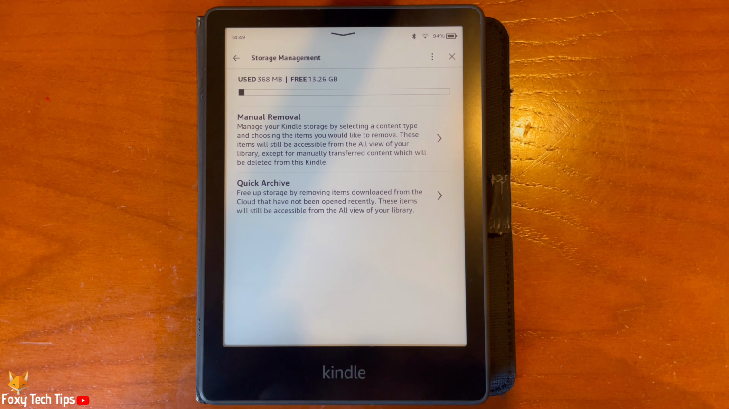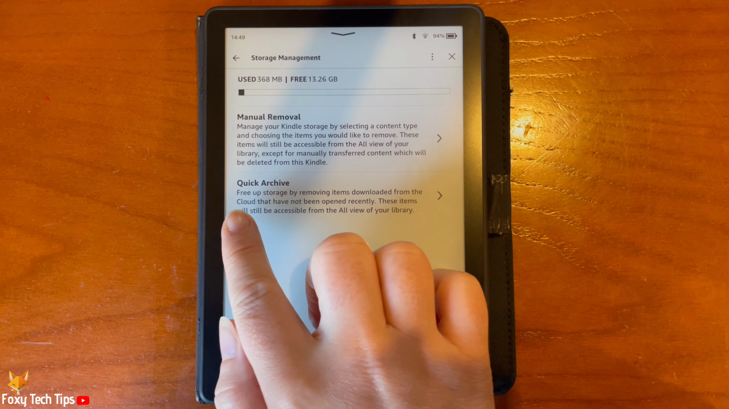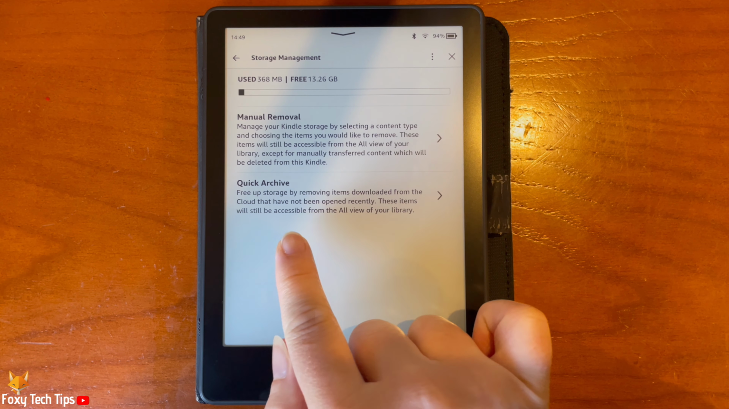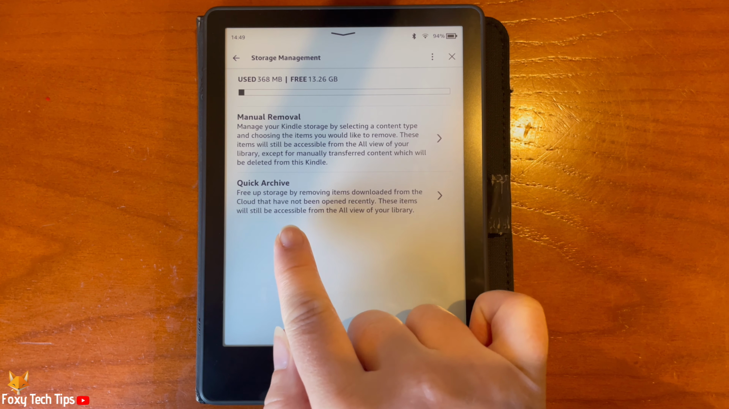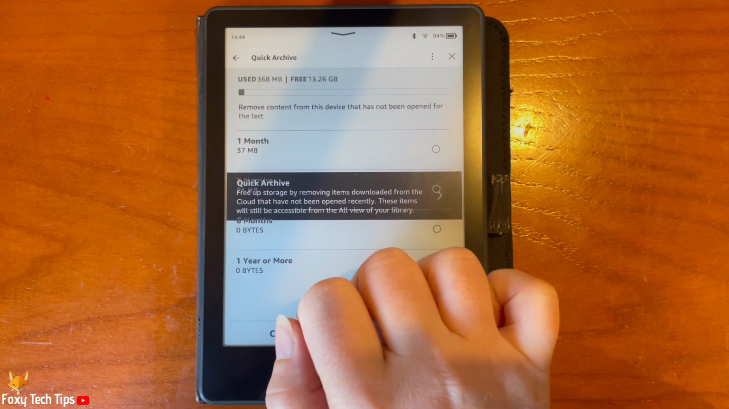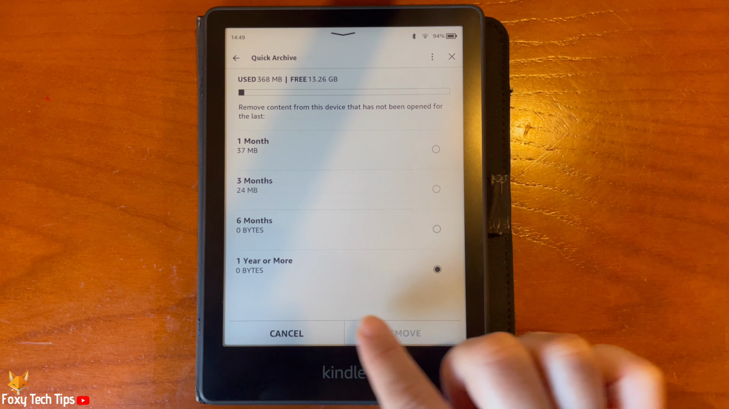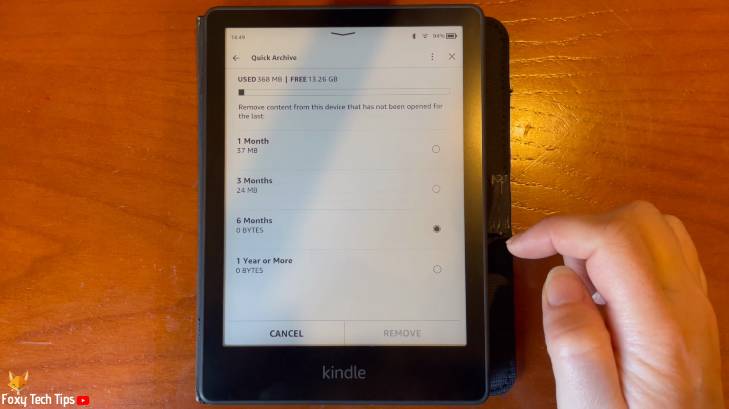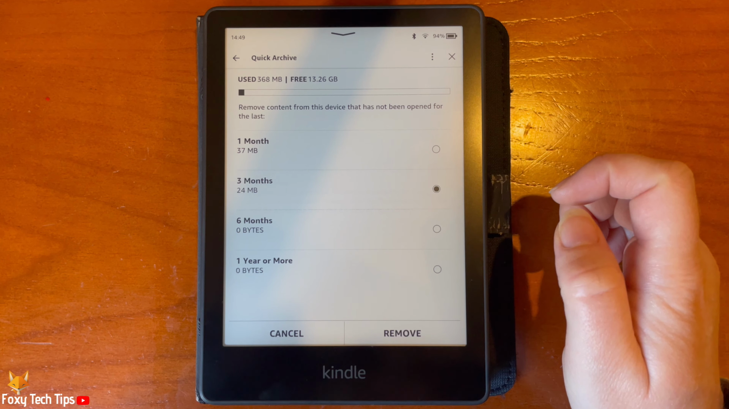At the top here, you can see how much storage you have used and how much space is available. You can use the Quick Archive option to free up storage by removing items downloaded from the cloud that haven't been opened recently. You can choose to quick archive items that haven't been opened for 1 year or more, 6 months, 3 months, and 1 month.